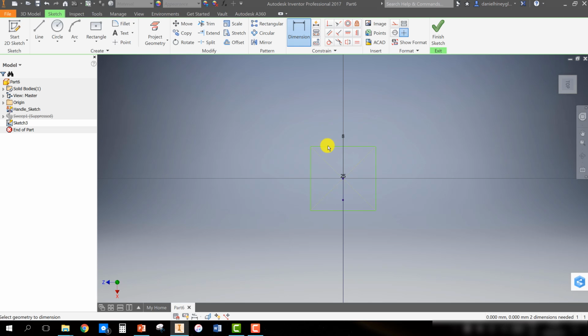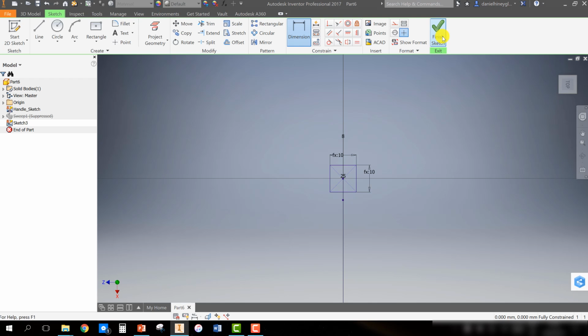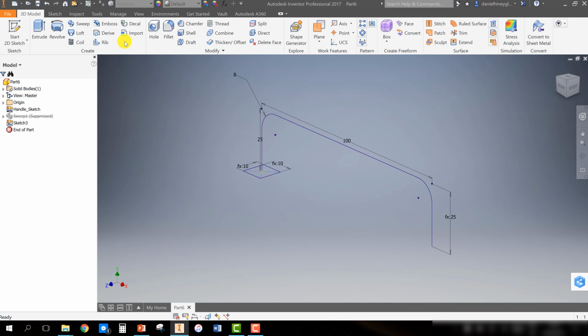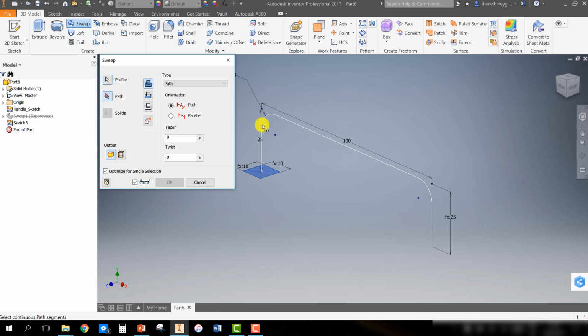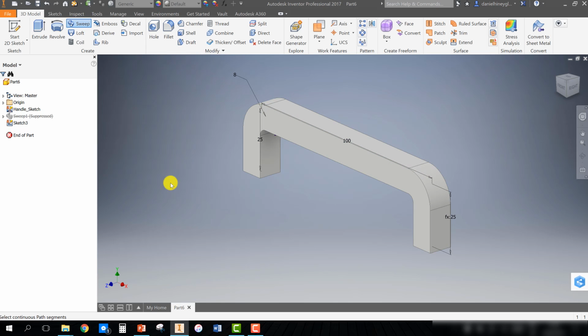We're going to dimension it now, just bring it out, and we have this handle thickness set up. Click the right arrow and do the same for that side, so it's square. Finish that sketch. I'm going to do the same again and sweep it around that line, and this time click a new solid and click OK. Now that's the second handle.